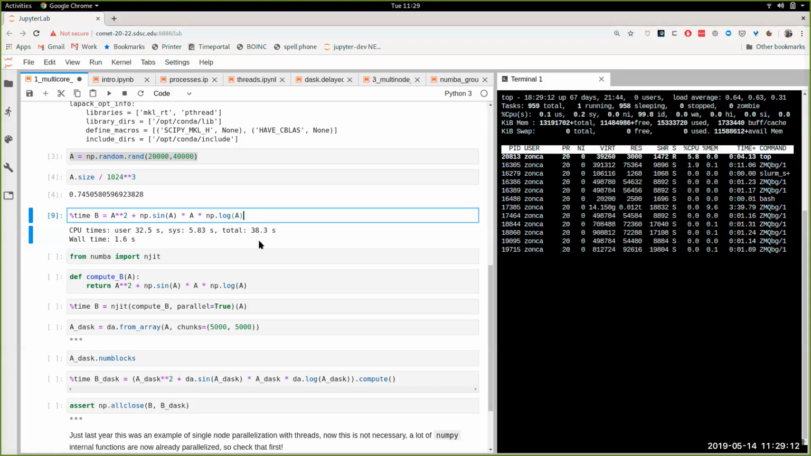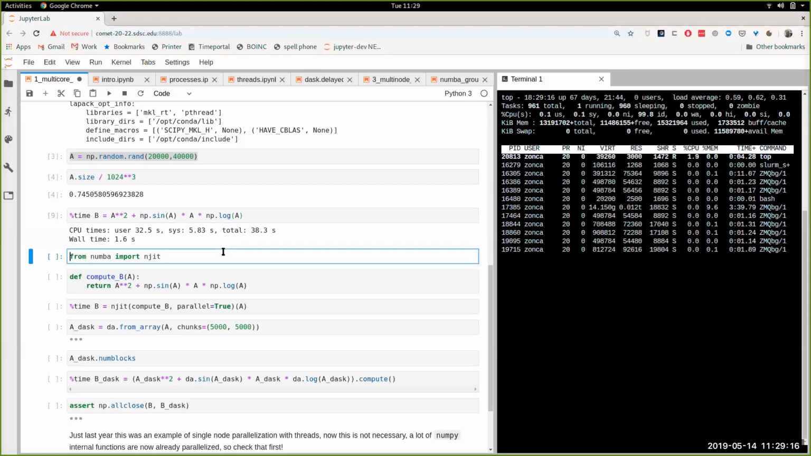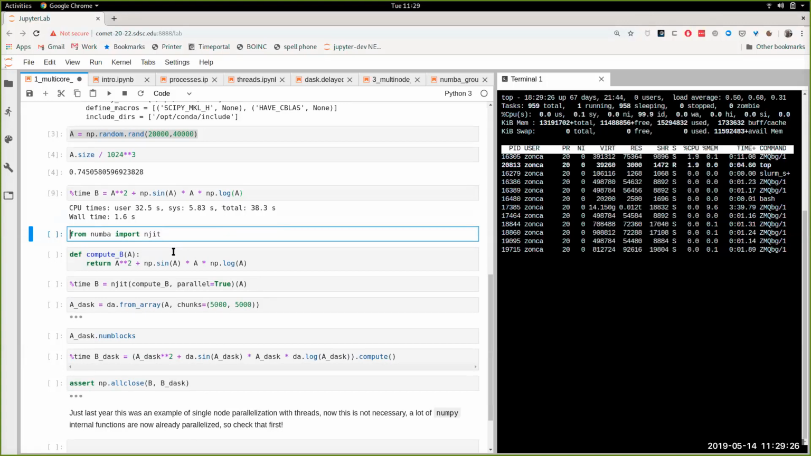So another very interesting library that is still useful to do single node optimization, so before parallelizing on multiple machines, is Numba. Numba is a just-in-time compiler for Python. So it's basically doing the same thing that Julia does for its language. And this is compiling on the fly a function to native performance using LLVM, which is a compiler technology.